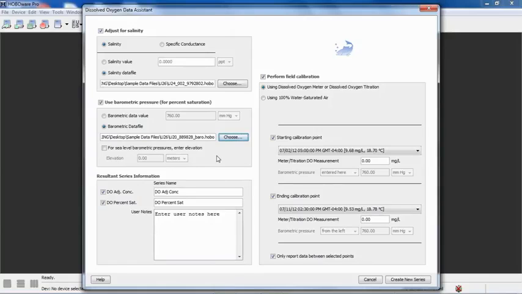You can also use a third-party weather station barometric pressure file if it's formatted correctly according to the HOBOware Pro User's Guide. However, keep in mind that if you get that from a weather station like the National Weather Service or one of these other services, that will be corrected to sea level. So you need to use this checkbox and put in your elevation in order for that to be accurate.